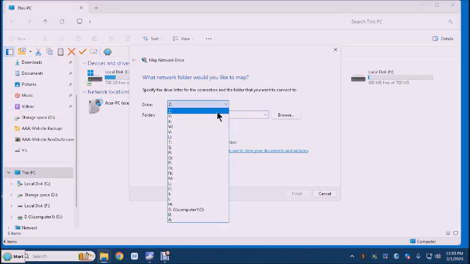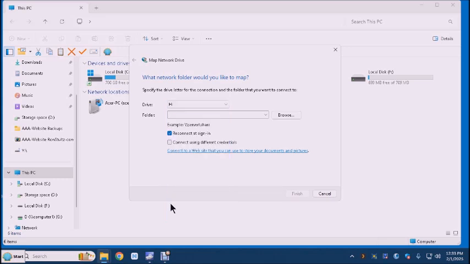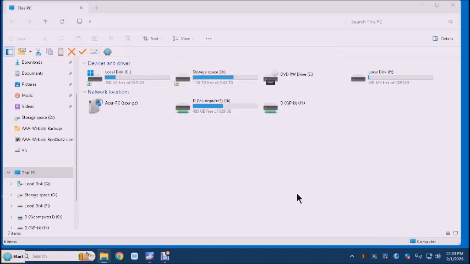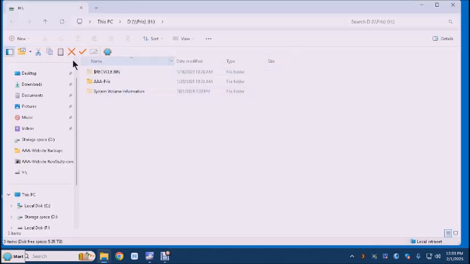Now you can assign any drive letter you wish to it. I see I've got G. What if I do H? It doesn't really matter. Now it says you need to enter in this sort of format. So what I'm going to do is two backslashes and this is the name RS. This is the name of my wife's computer, and hopefully it will work. So I do finish, and you see it popped up.